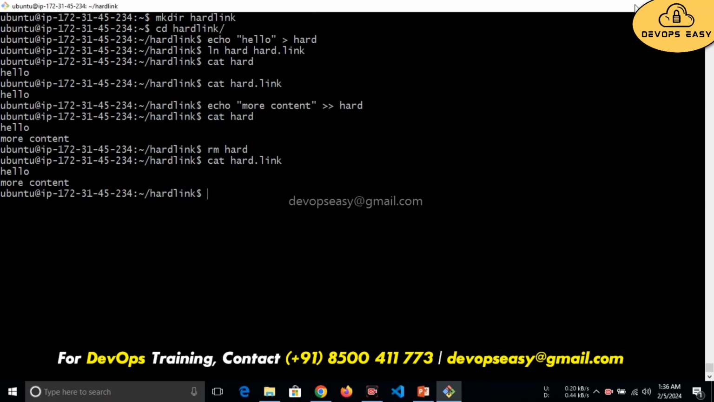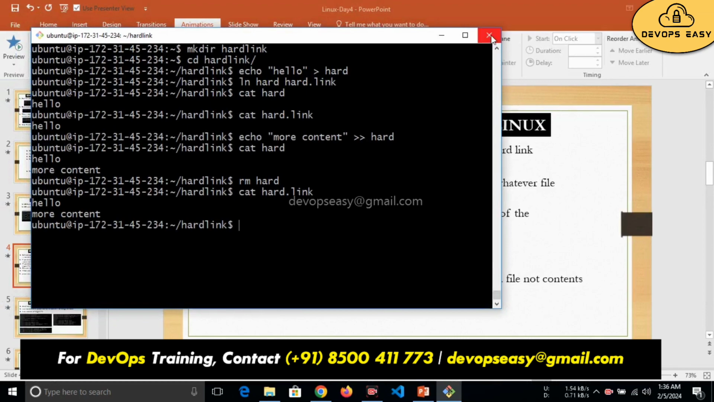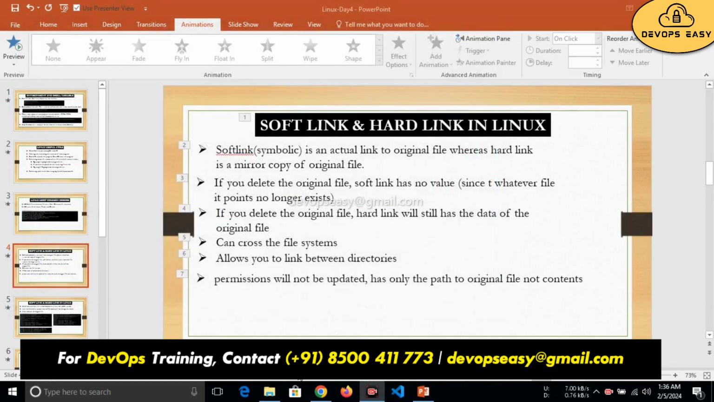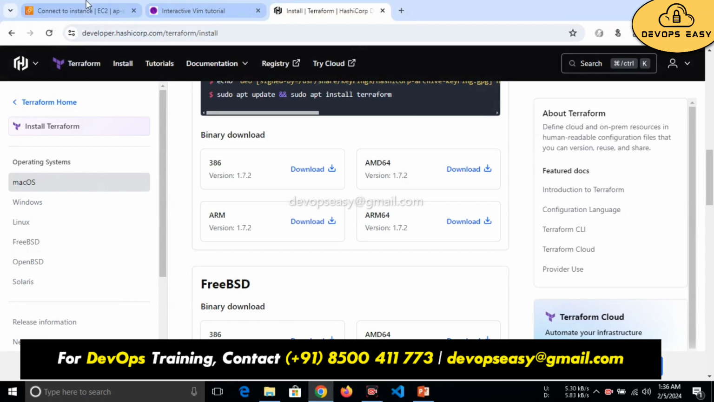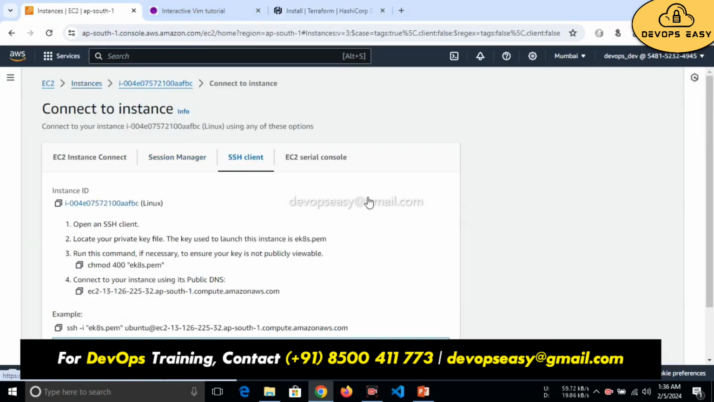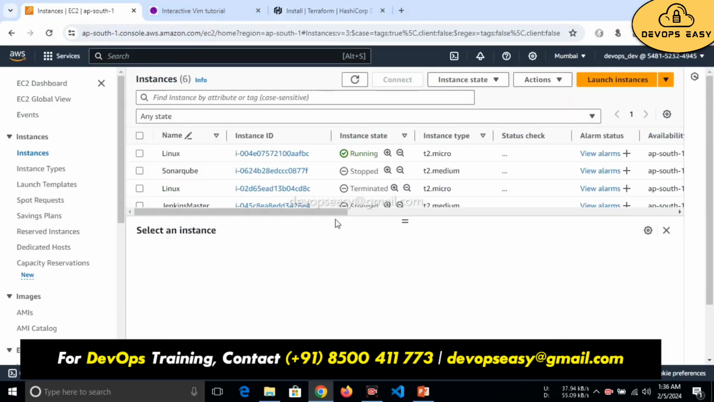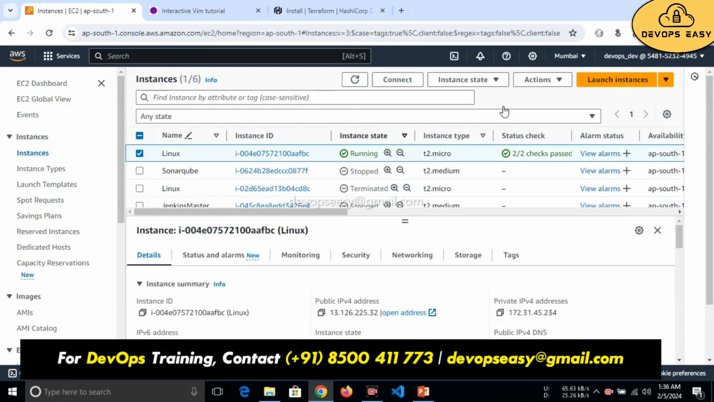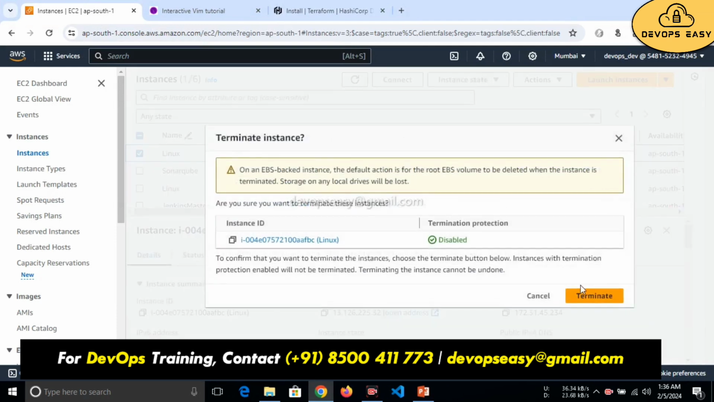So in upcoming sessions we are going to discuss more on Linux. After practicing, what you need to do is just terminate this EC2 instance. Just click on the instance state and terminate after practicing.